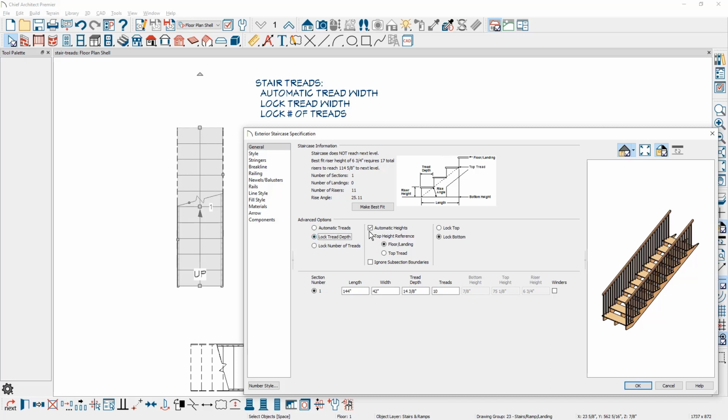Underneath the automatic heights, when I uncheck the automatic heights option, if I wanted to change the riser height to 7 inches, you'll see the preview update. Of course, that's a very minor change in the height. That gives you the ability to specify the riser height information.